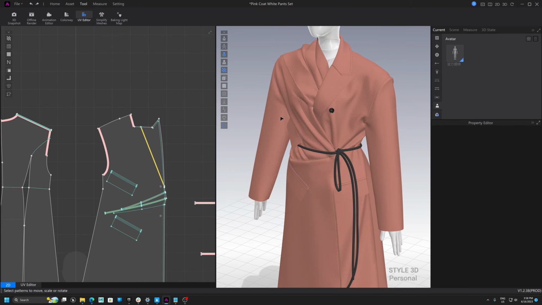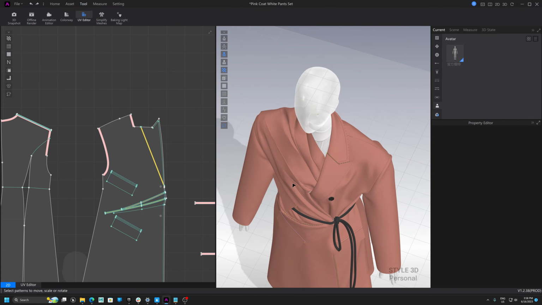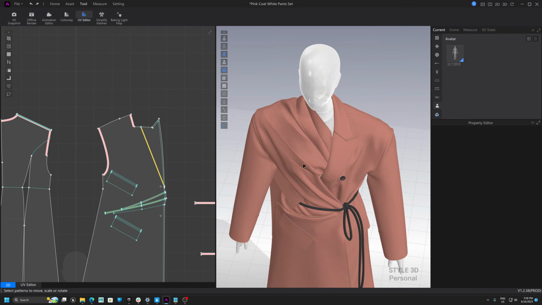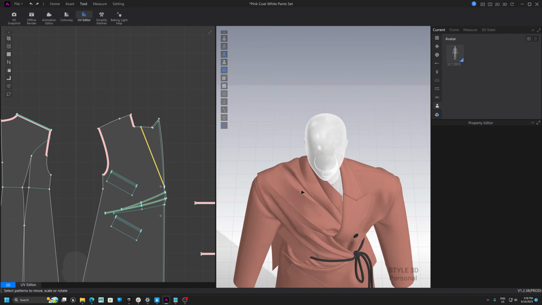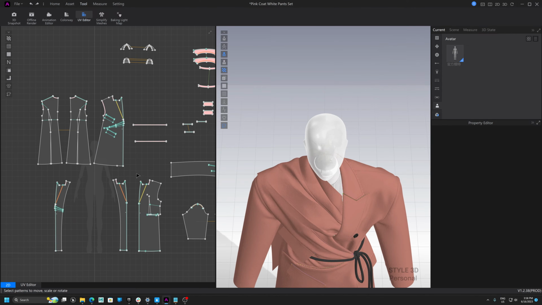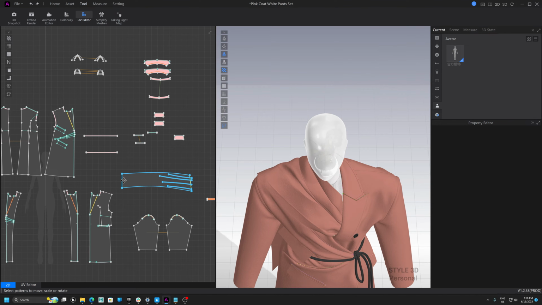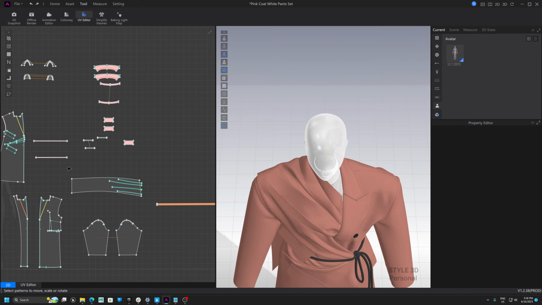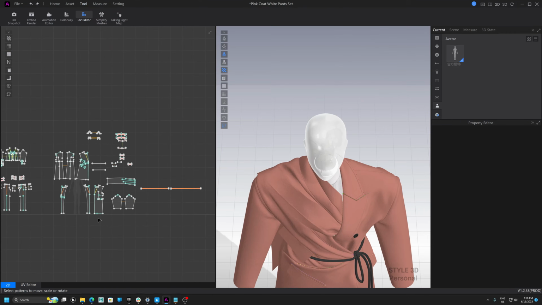But there are some other exciting news at this time, and one of them is this application, Style3D, and I'm going to introduce this application to you. So what is Style3D? It's an application for making and simulating cloth, just like Marvelous Designer.